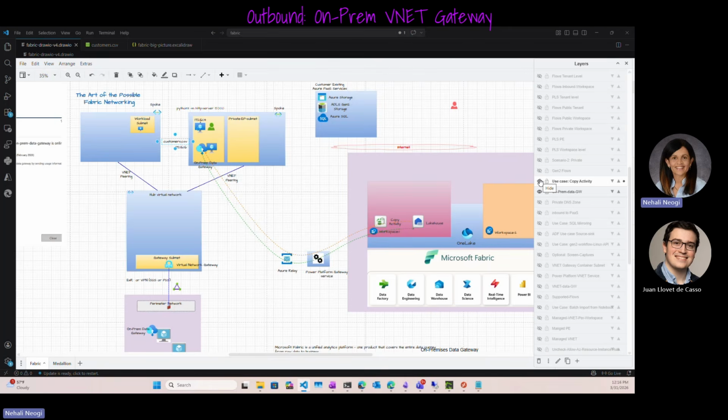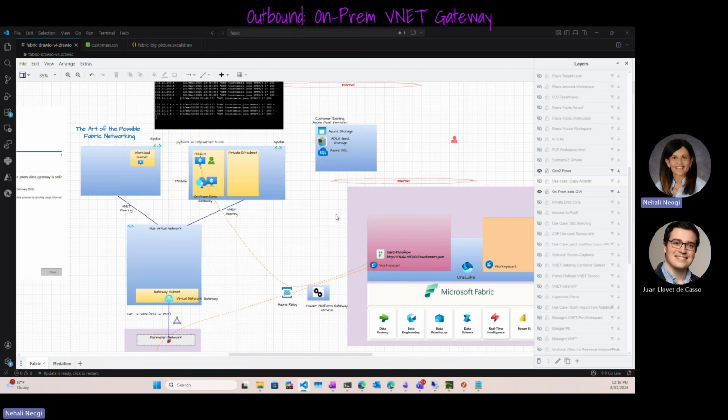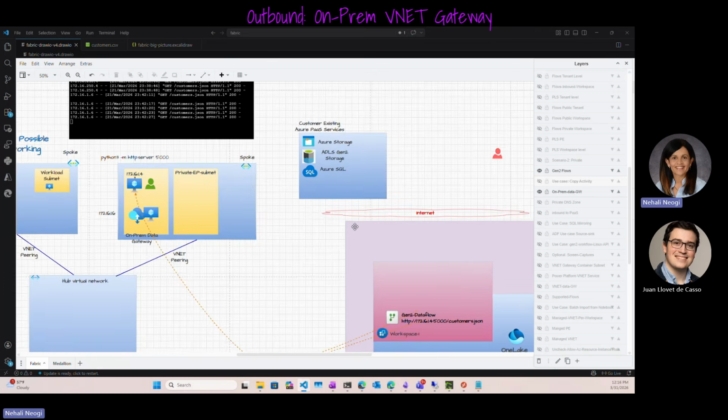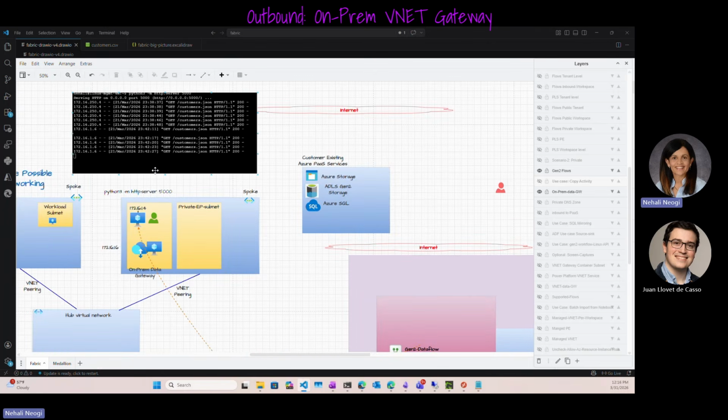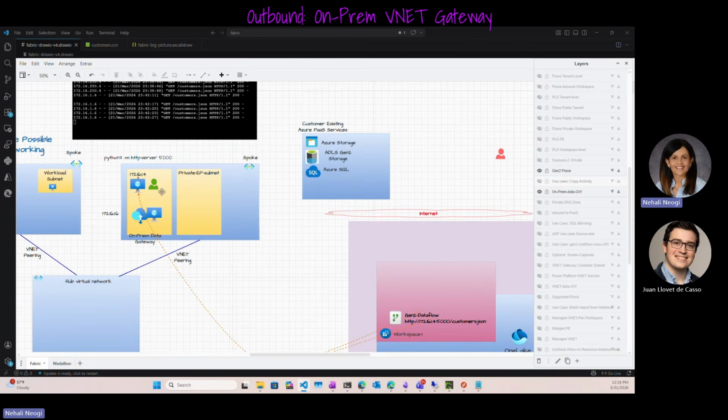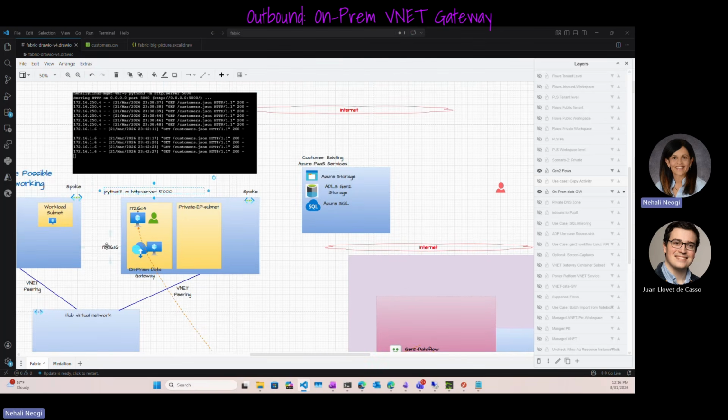Awesome. And one more thing I wanted to show Juan, just for the completeness of the recording, and something that I had labbed before, but I want to share with the audience, is with a simple Gen 2 workflow, we can demonstrate that when we have a flow that's initiated from Fabric, hitting this Linux VM with that same Python web server, we will see that the source IP will be the IP address of the on-prem data gateway.